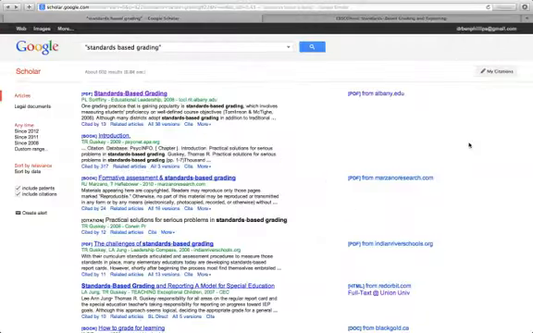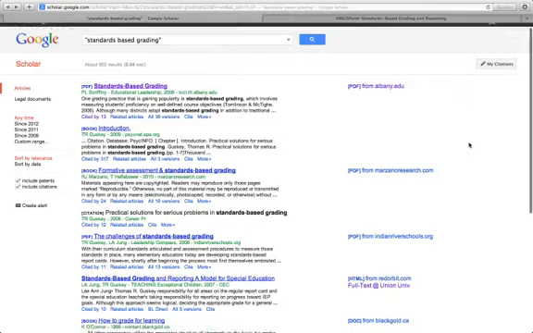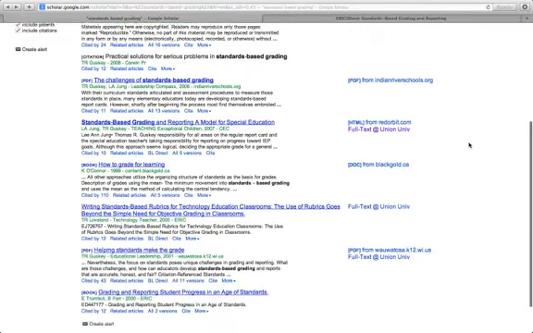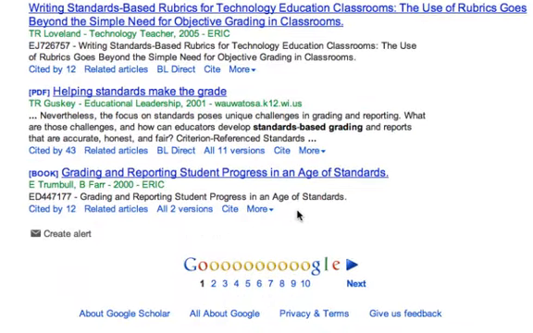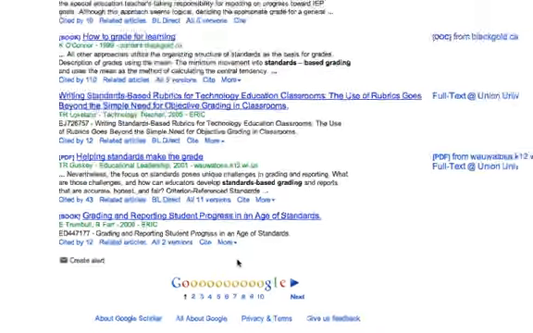One more thing I want to point out about the Google Scholar screen is there are some articles that are pulled here in the results, but there's no link in the right-hand column that explains how to get that. For example, this very last one says Grading and Reporting Student Progress in the Age of Standards. You'll notice it's a book and it doesn't show that it's available at Union. So I can click More and you'll notice the option for a library search.